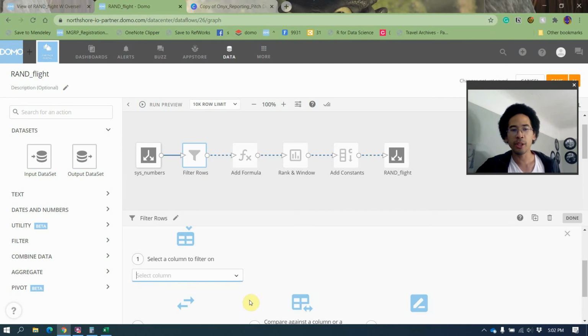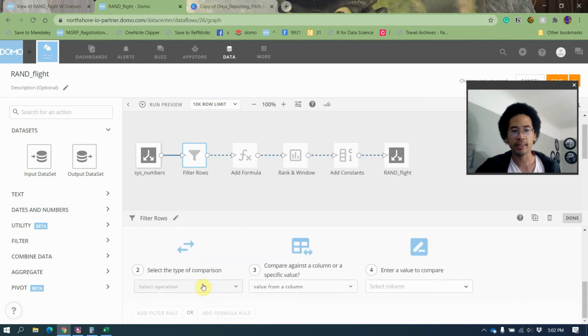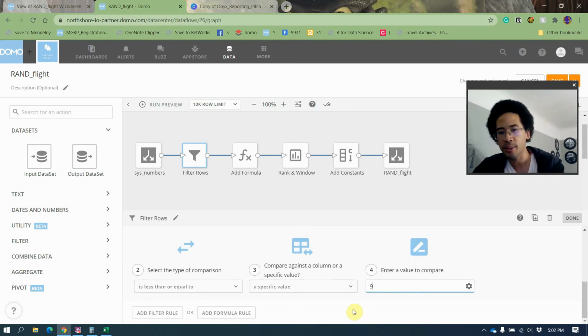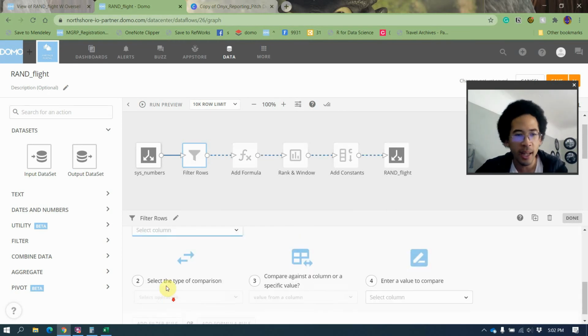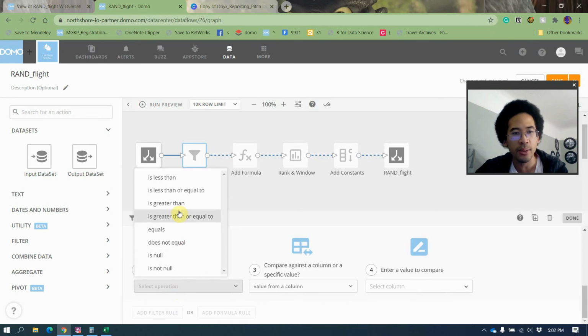And we're used to applying filters where we would say where number is less than or equal to a specific value, and then we would have to add another rule to say number also has to be greater than or equal to.